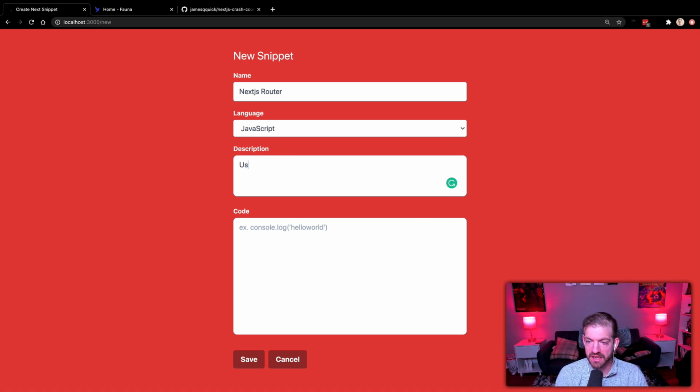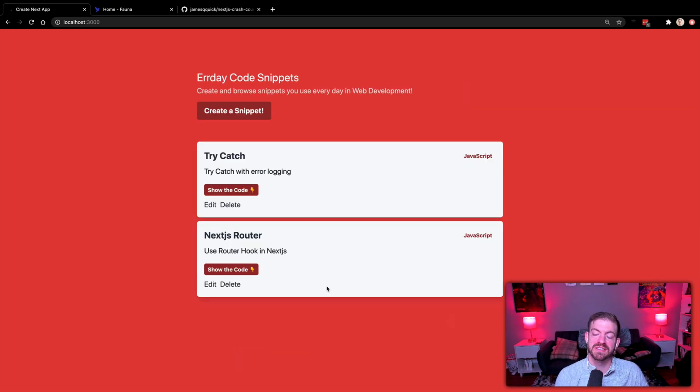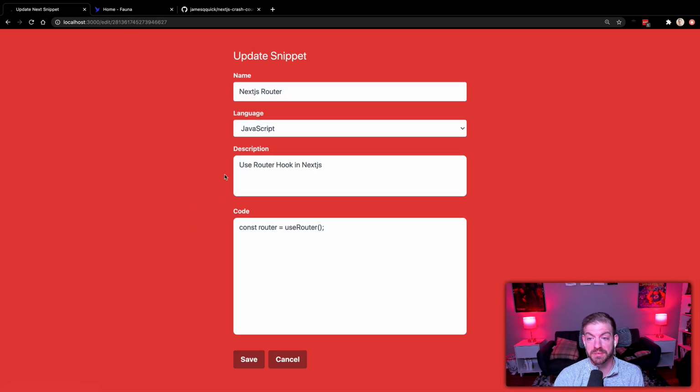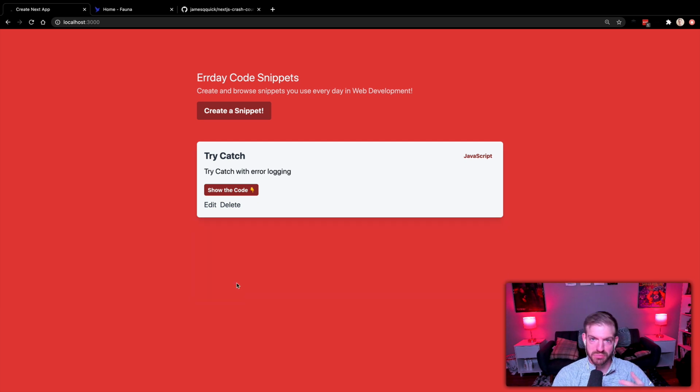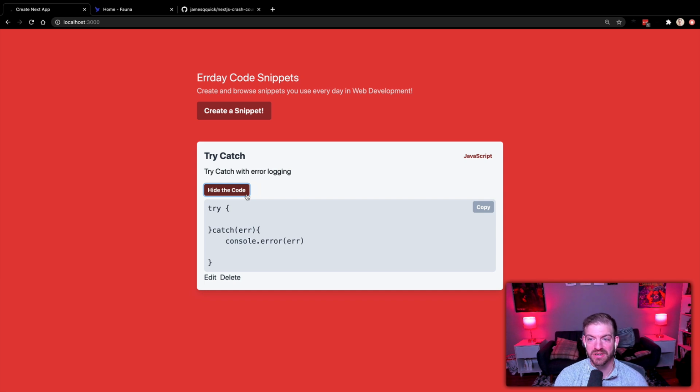And this is going to be use router hook in Next.js. And then you just paste in the code here, get rid of the leading space, and then save. And that should save it into FaunaDB. That should then reload the home page and show you that you've got it here, Next.js router. We could then update it. So we've got update capability. So here's Next.js router updated. Save that. And then you could also delete this, as you'd probably expect. The last thing is this cool little drop down to show you the code here. I thought this was fun. And then you can also copy. So it's got a copy button.